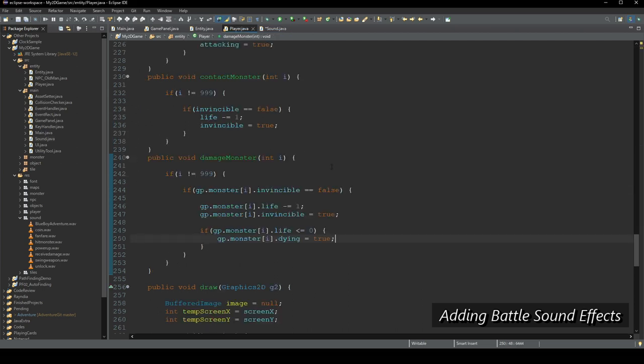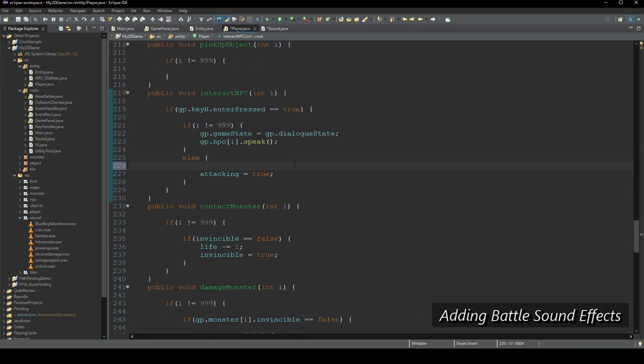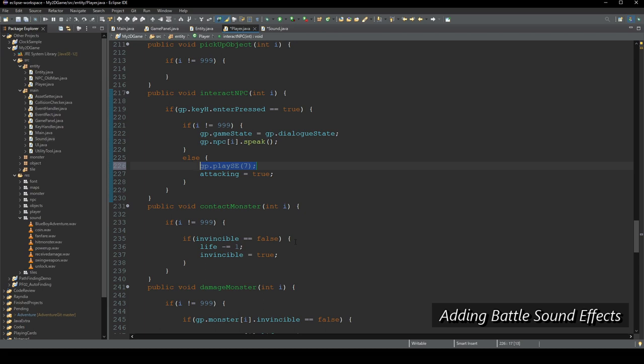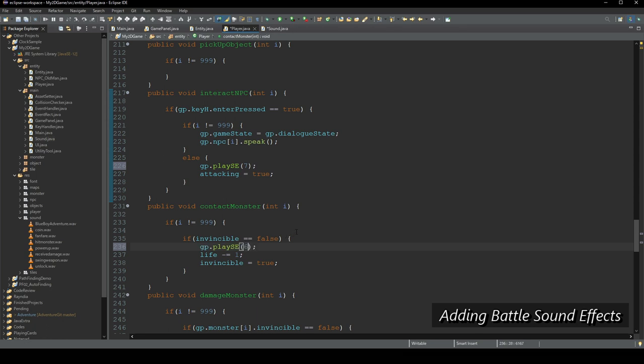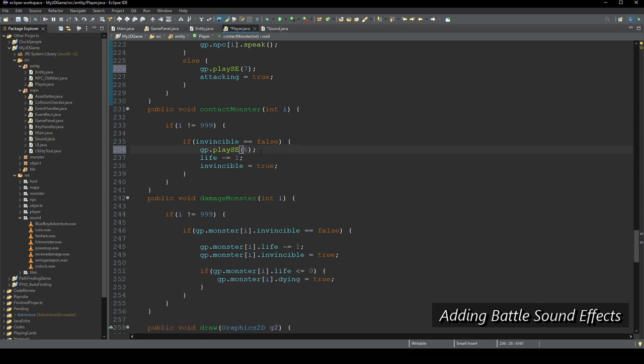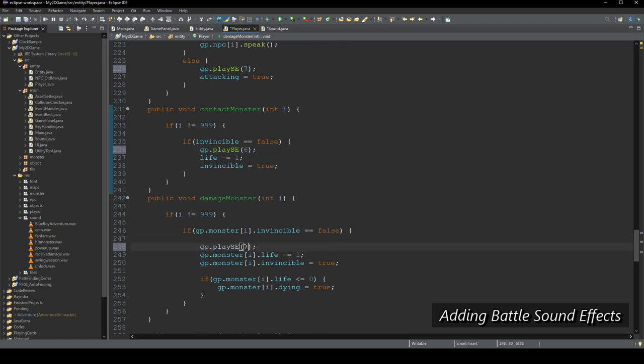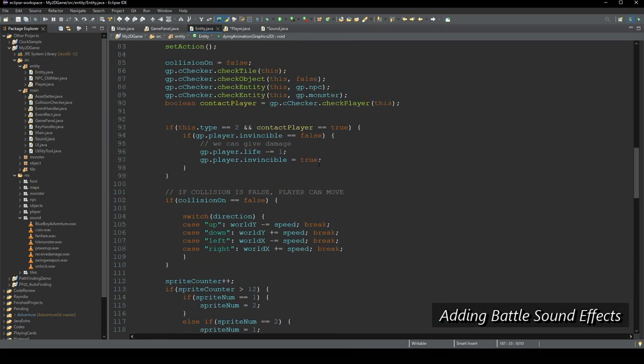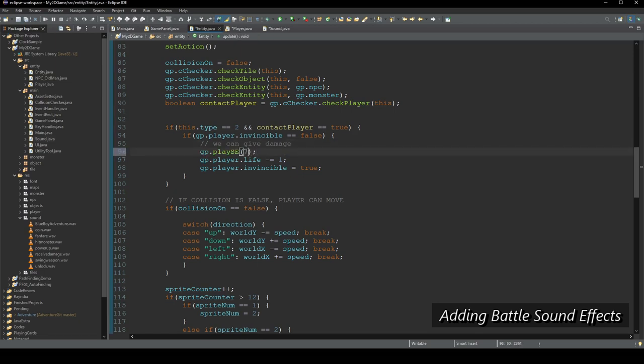Then inside of this player class here, when attacking becomes true, we play the swing weapon sound. gp.playSE index 7, I think. Yeah, 7. Also, when player touches a monster and receive damage, we play receive damage sound effect. And when player gives some damage, we play hit monster sound effect. And also when monster touches player up here, so this is receive damage, so 6, yeah, something like this.